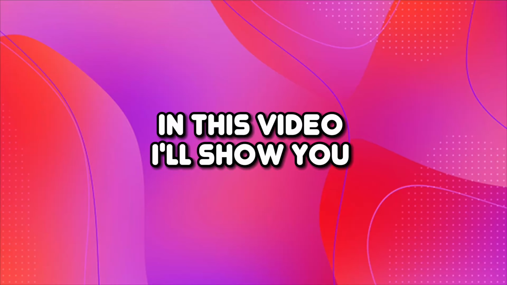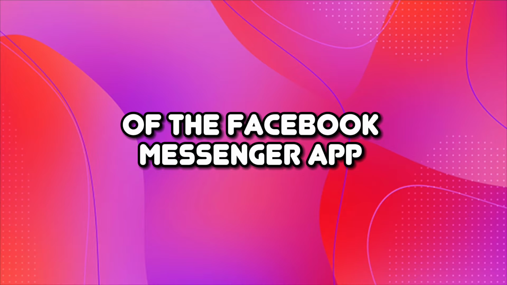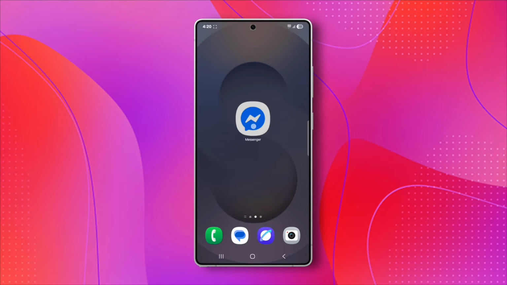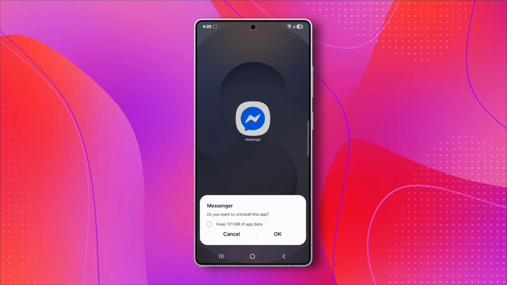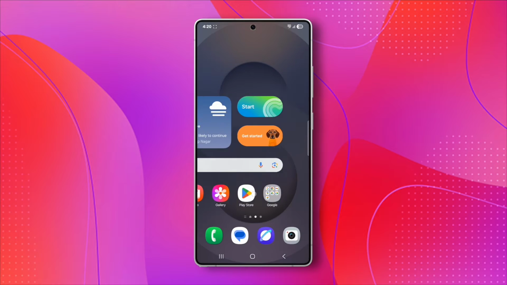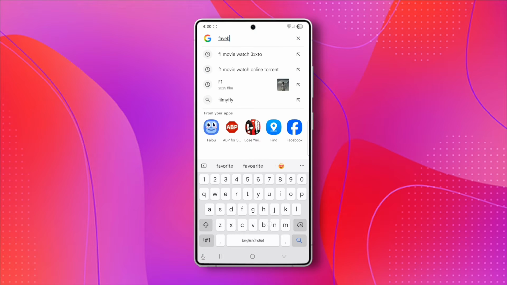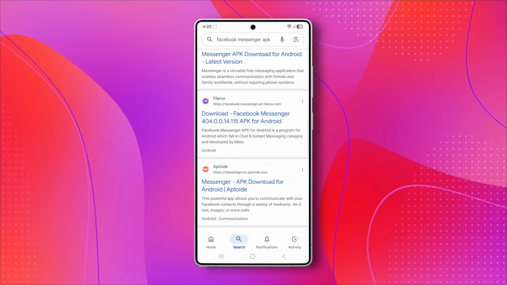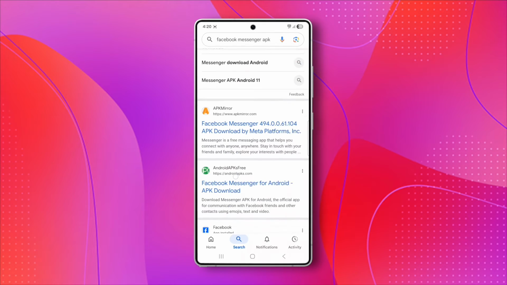In this video, I'll show you how to get an older version of the Facebook Messenger app. Let's get started. The first thing you need to do is uninstall the current version of Facebook Messenger from your device. Once that's done, open Google or any browser on your phone and type Facebook Messenger APK. Scroll down through the results and look for the website called APK Mirror.